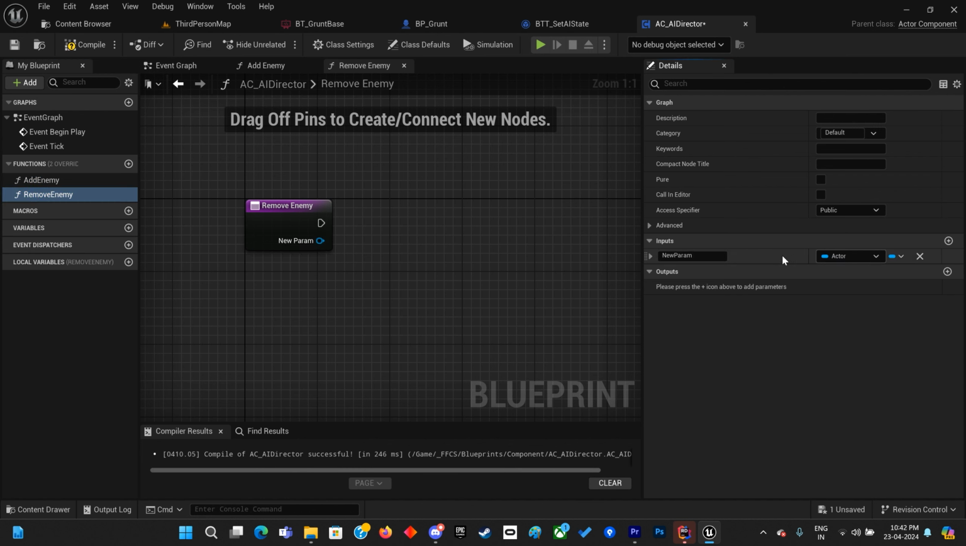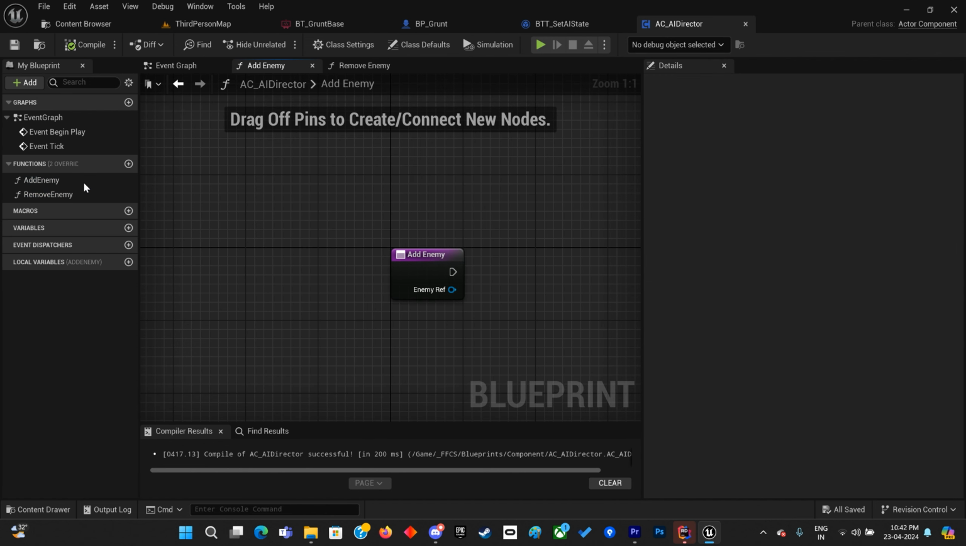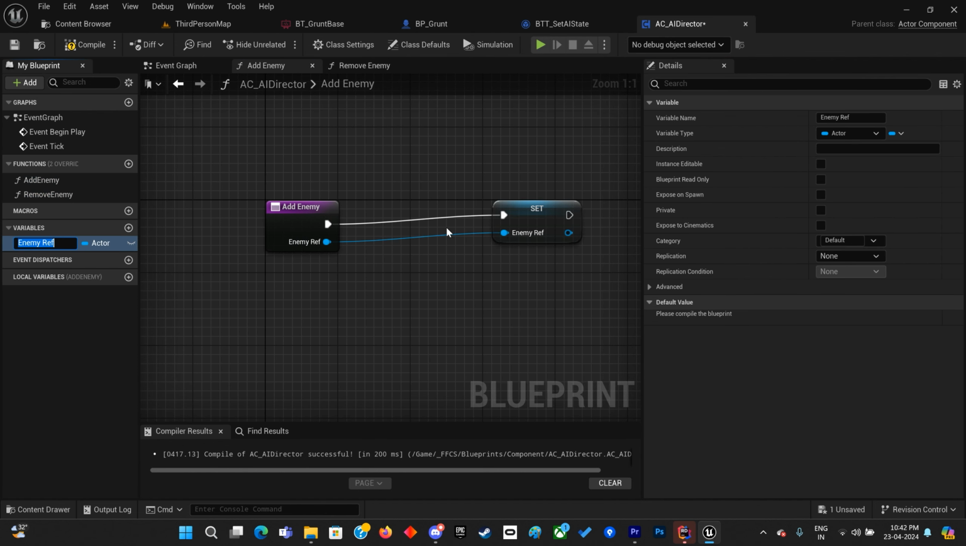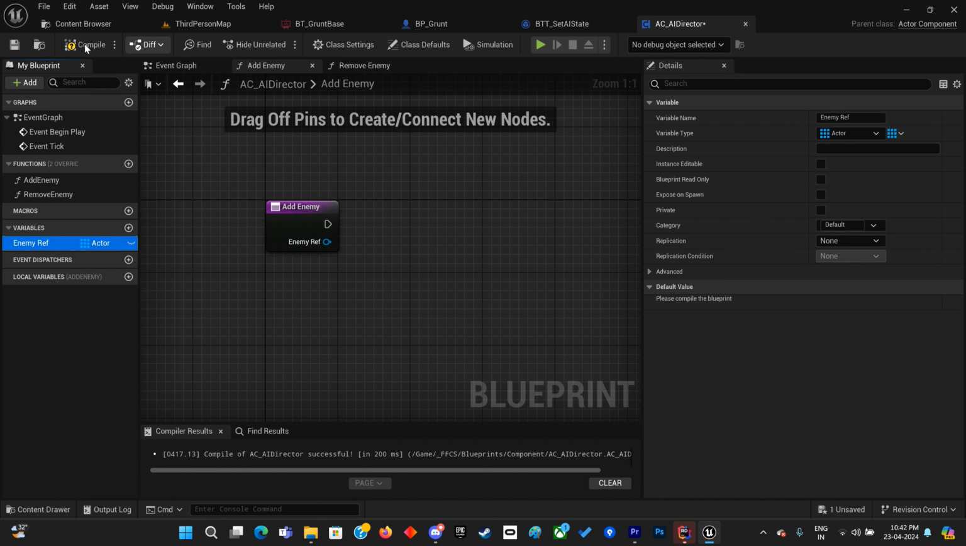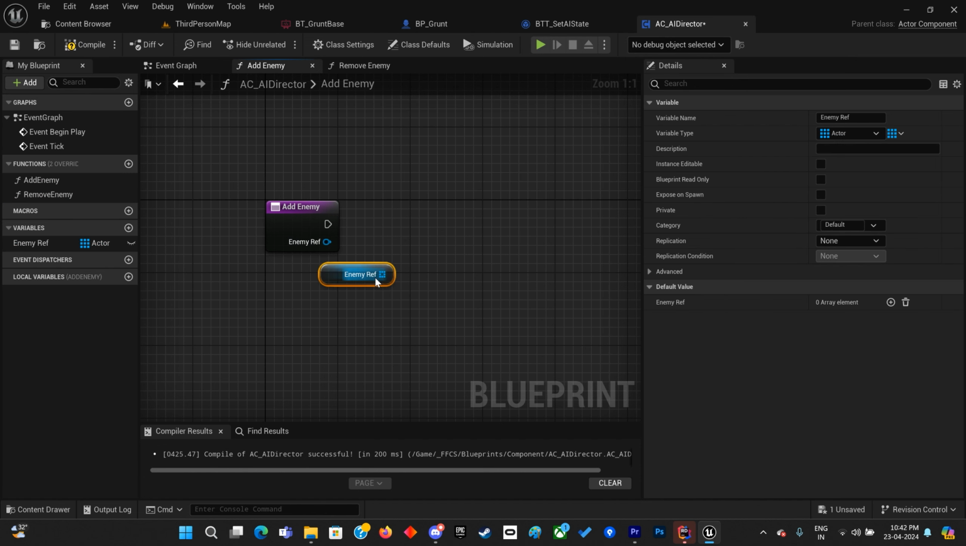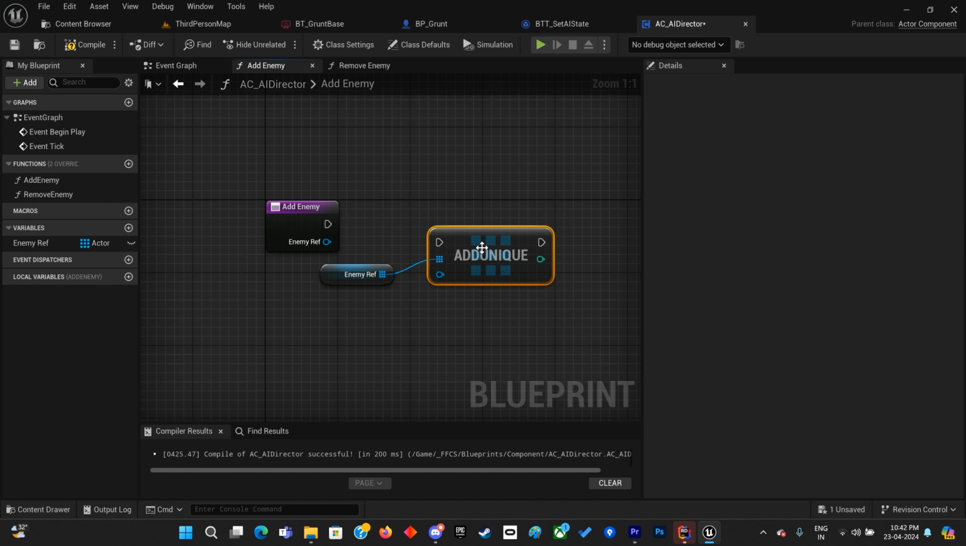Same for the remove enemy reference. So in the add enemy, what I'll do is I'll promote this to a variable, delete this. I want this to be an array. Okay, and what I'll do is I'll use an add unique.